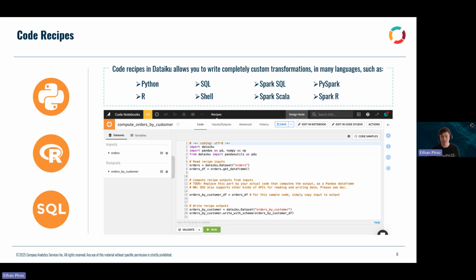That brings us to code recipes. So code recipes in Dataiku give you the freedom to write fully custom data transformations using the language of your choice. So whether it's Python, R, SQL, Shell, or really any of the Spark counterparts of those, you can tailor your logic exactly as needed. This is really ideal when visual recipes aren't enough, or when you're integrating external libraries into your data pipeline, and you need to build out a project with really complex business rules. Code recipes still plug directly into the flow, so you can combine them seamlessly with the rest of your pipeline.